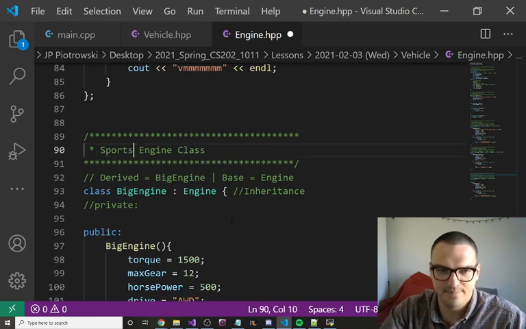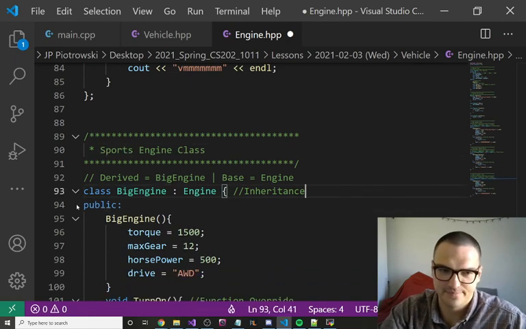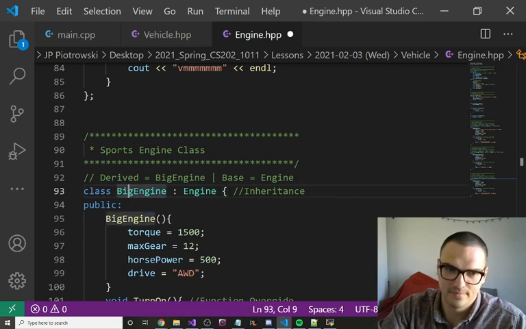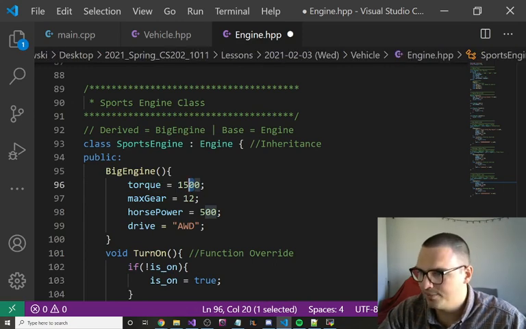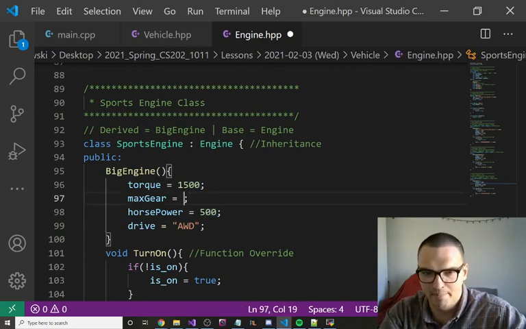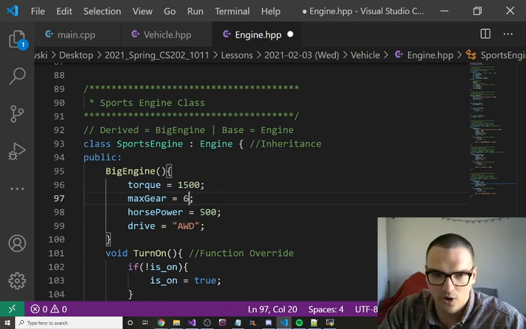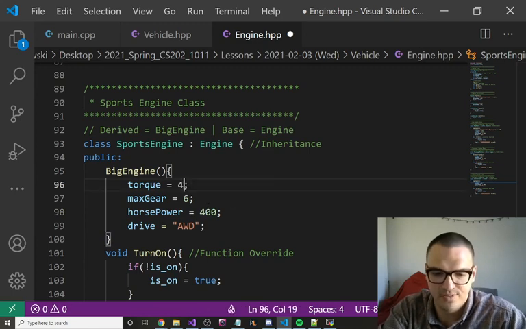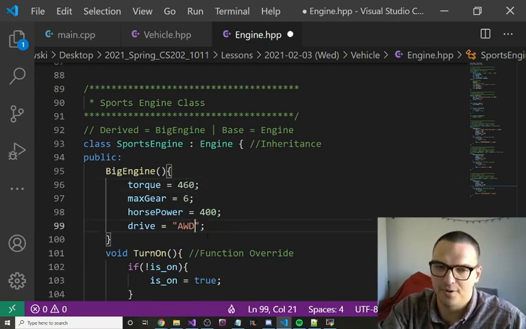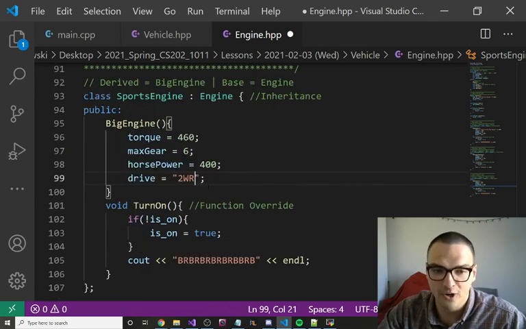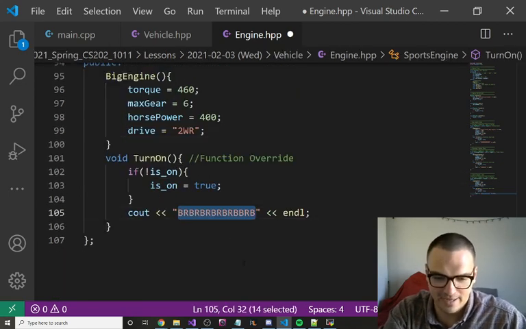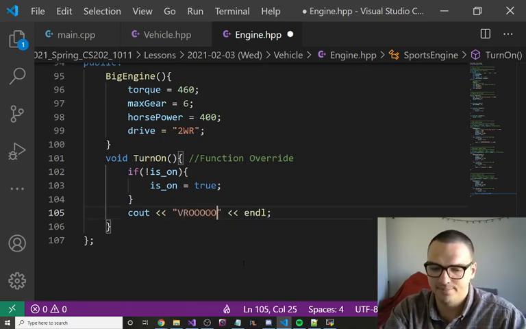This is going to be a sports engine. So in this sports engine one, it's just, you know, a little bit different. Max gear will be 6. Our horsepower will be 400. The torque on this will be 460. And this will be 2-wheel rear. That's how sports cars normally are, pretty sure. 2-wheel rear. And this can be like, I don't know what's a good one. It can be like a loud vroom or something, okay?